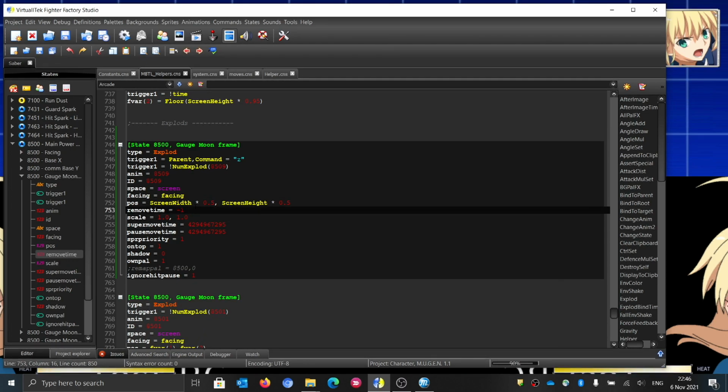And for remove time, I will maybe say 120 ticks. So basically it's 2 seconds. And scale will be still 1. And others I will comment out on top, because this is a background image, it should not be on top, and the sprite priority will be -1. I hope it will be behind my character.